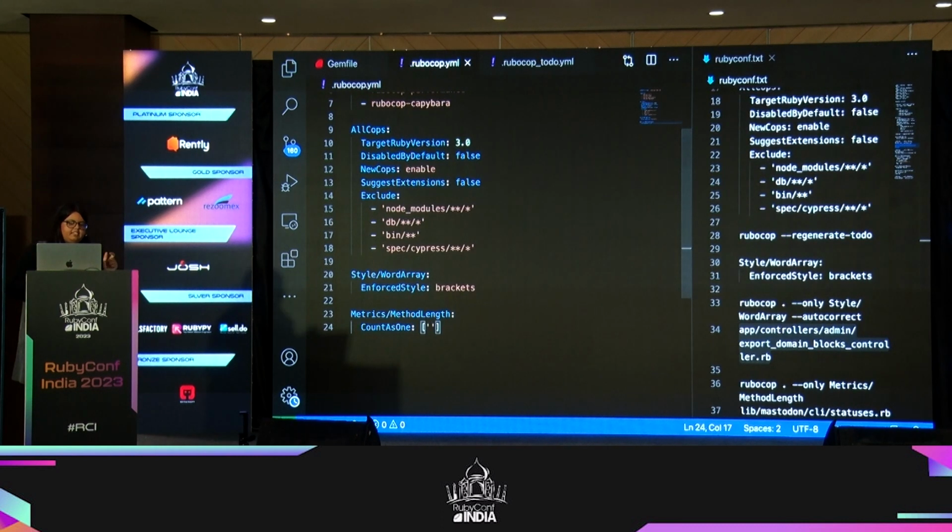Now there are going to be cases where the method consists of arrays and hashes which spread across multiple lines. So when we add CountAsOne, it will consider arrays and hashes which are spread across 4 or 5 lines as one line only. So we can write here array, hash, and the other one is heredoc.